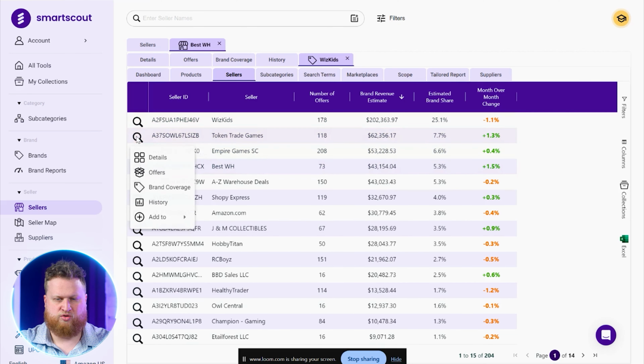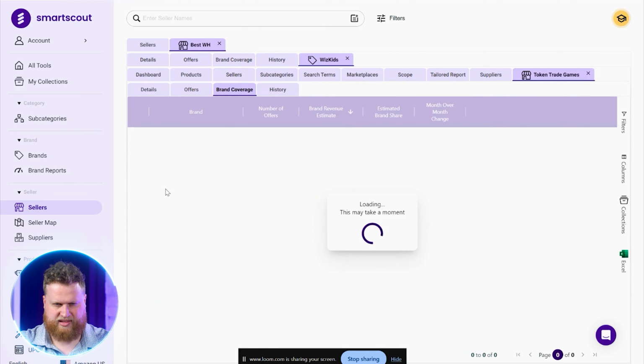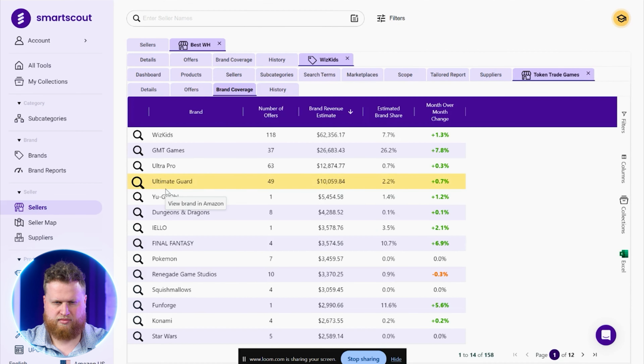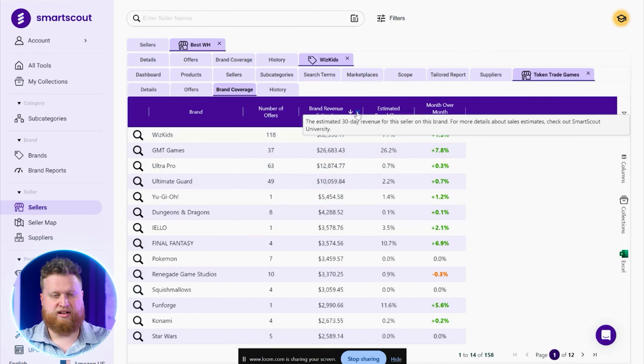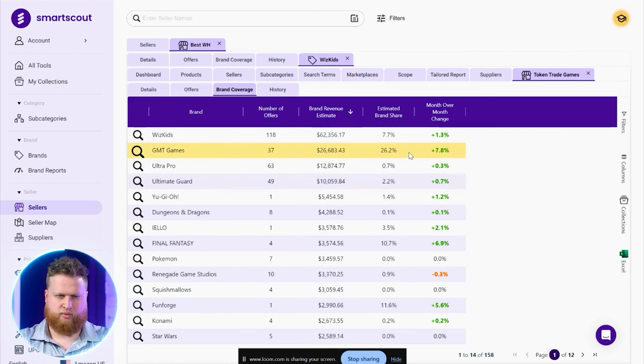Let's jump into Token Trade. Let's see all of the brands that they sell. And we can repeat the process. One thing that's really nice with our collections feature is that it won't add duplicates, so you don't have to worry about that. If you were doing this in Excel, you'd have to go through and clean out duplicates every so often. Here, we don't actually have to worry about that at all.